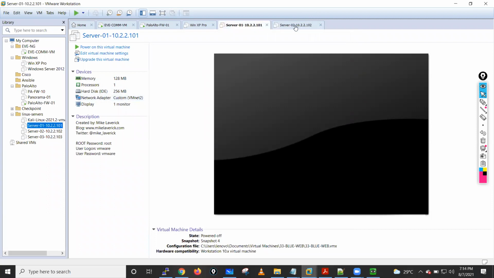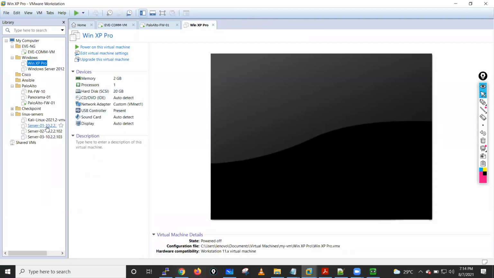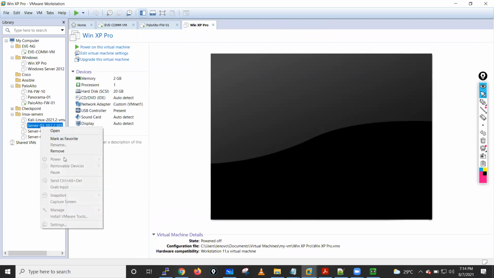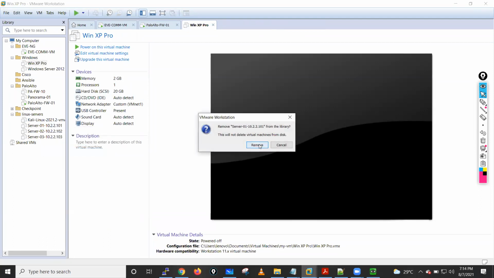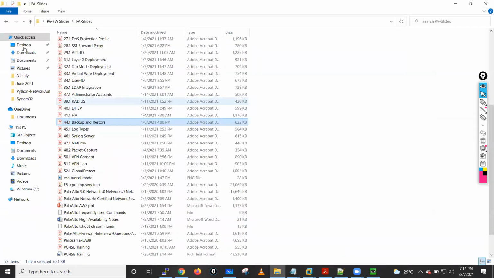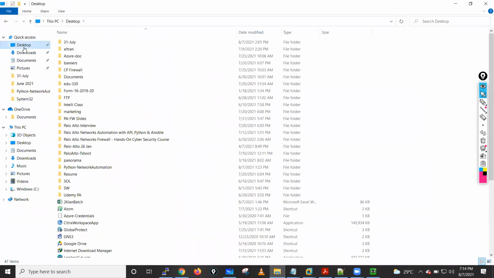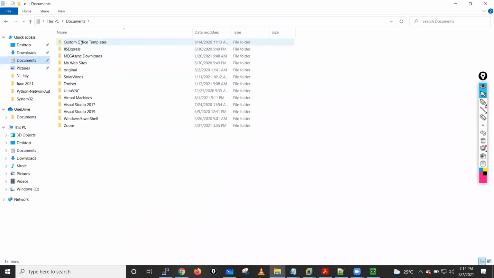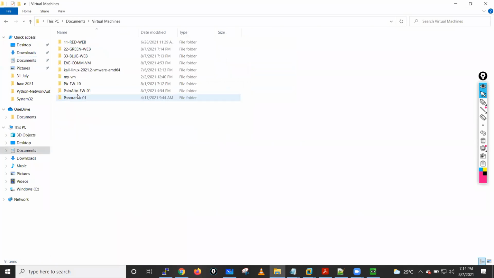Now guys, how can you install this server? What you have to do is download these files. So let me just remove one of the servers from this list. Now, I have already shared these particular servers, so I'll go into my desktop, documents, and into virtual machines.